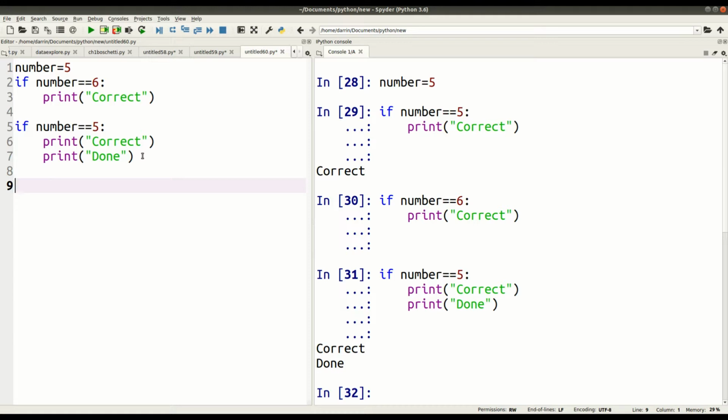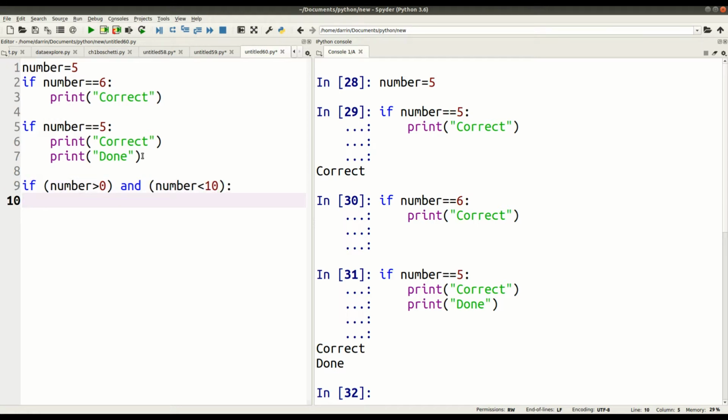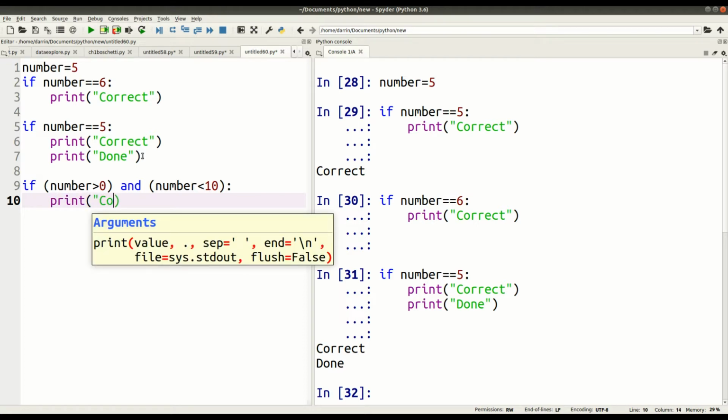But not only can you do multiple commands, you can also do multiple comparisons in the if statement. Let me see if I can give you an example here. If, and then inside parentheses here, number is greater than 0 and number is less than 10, then what will you do? Very simple. Just do what you did before. Print correct.